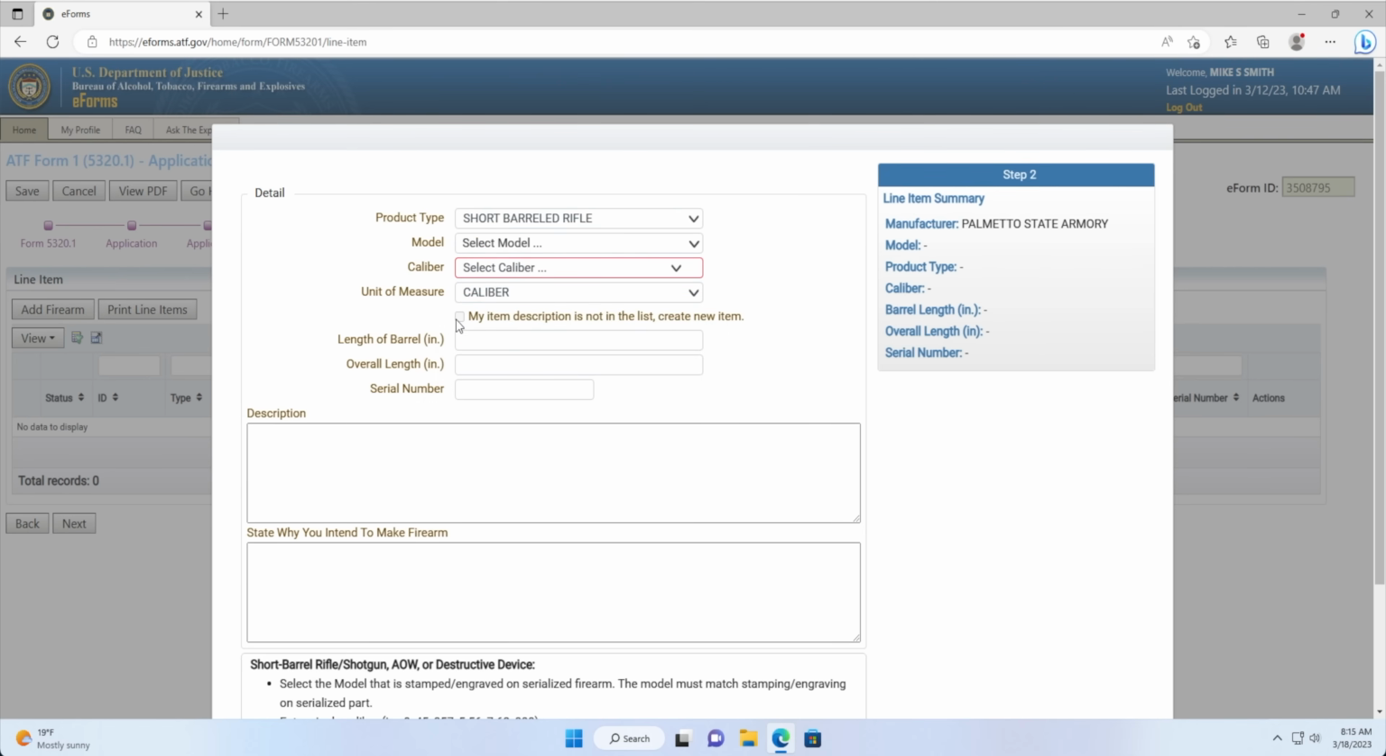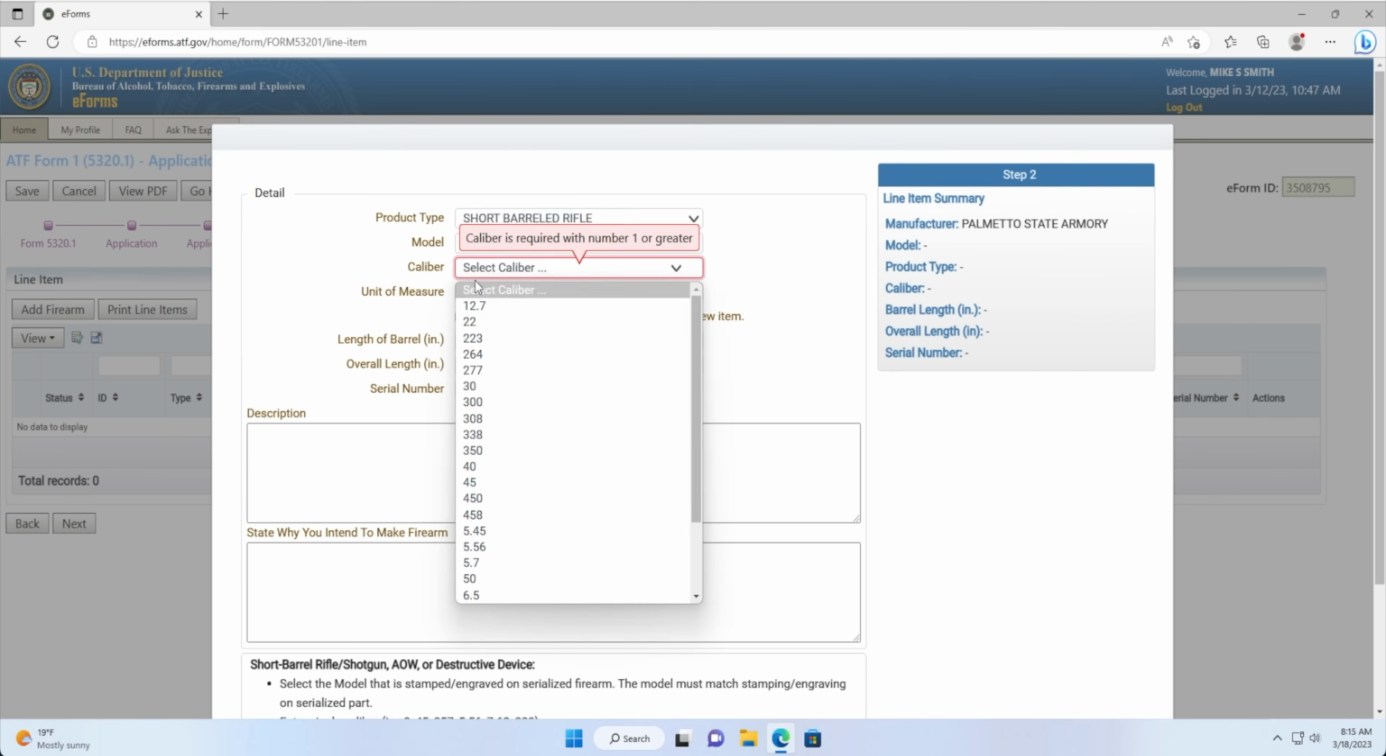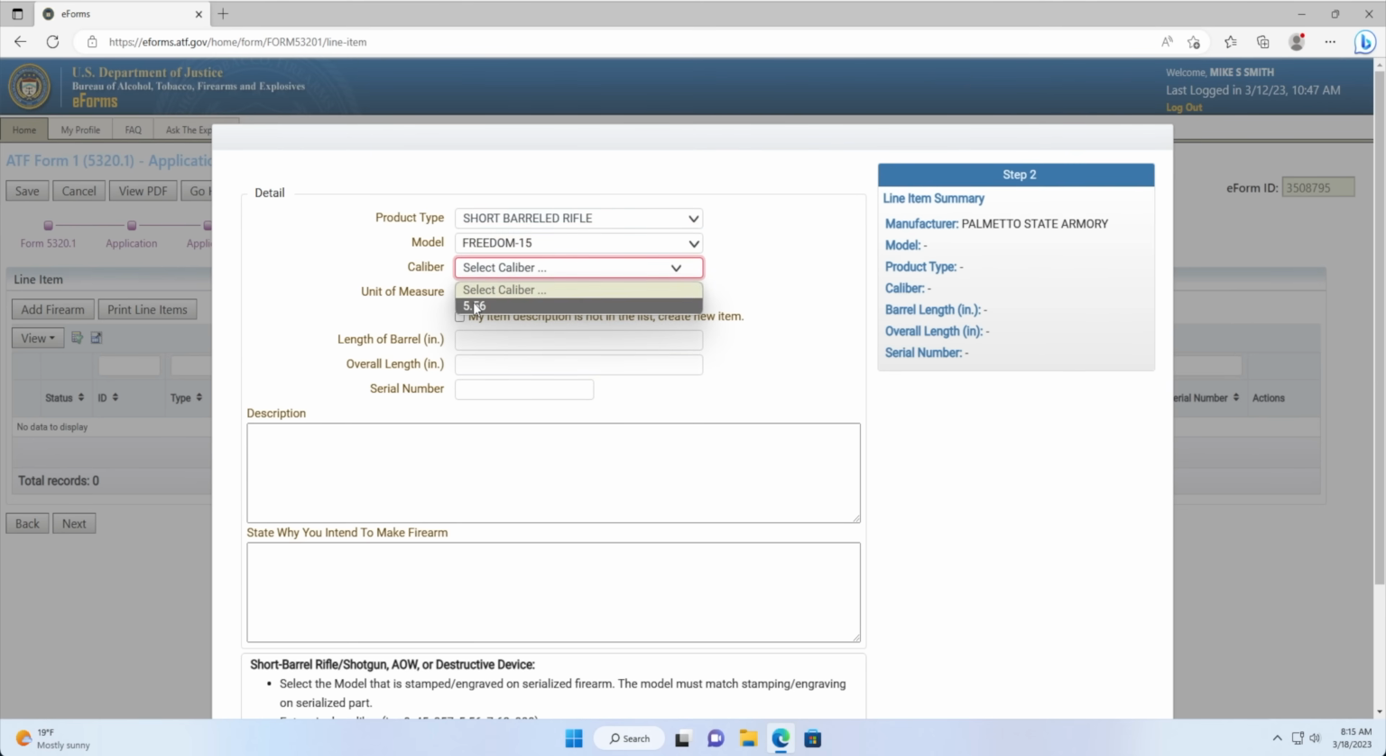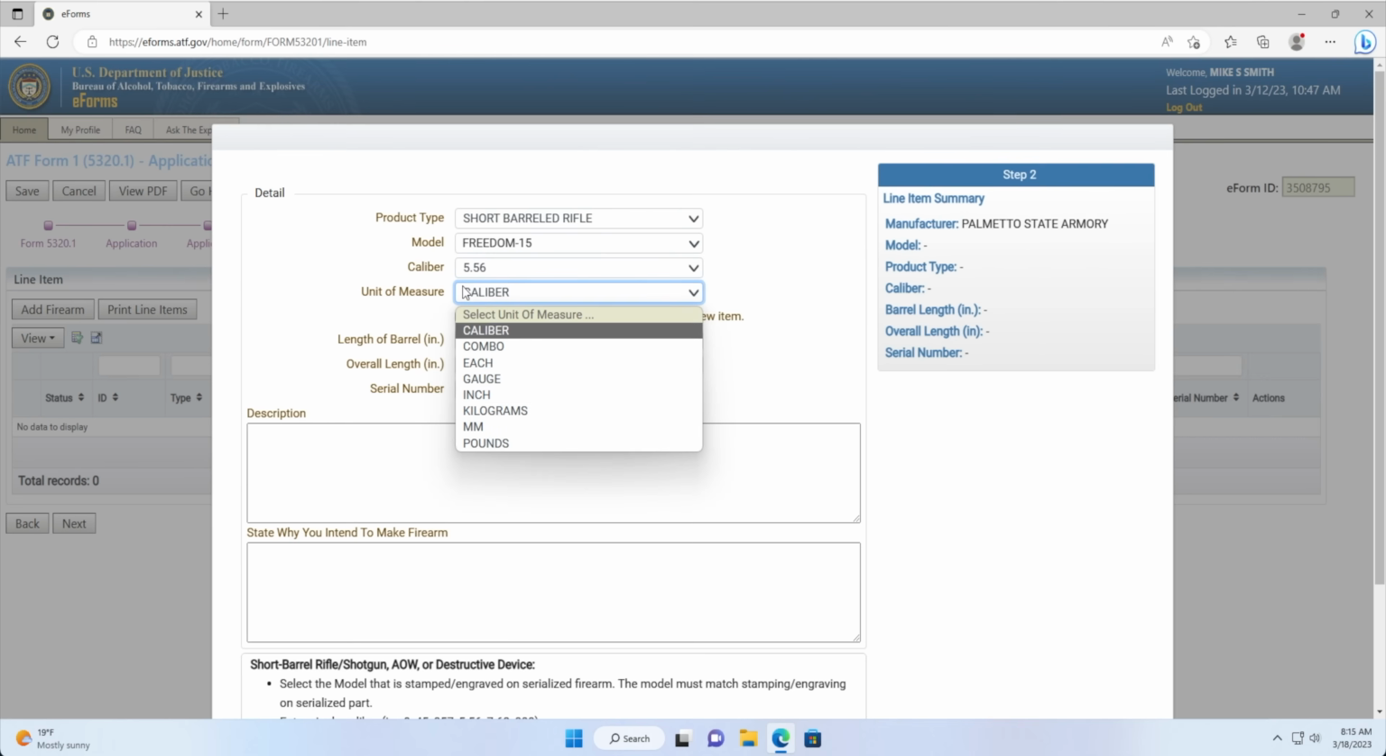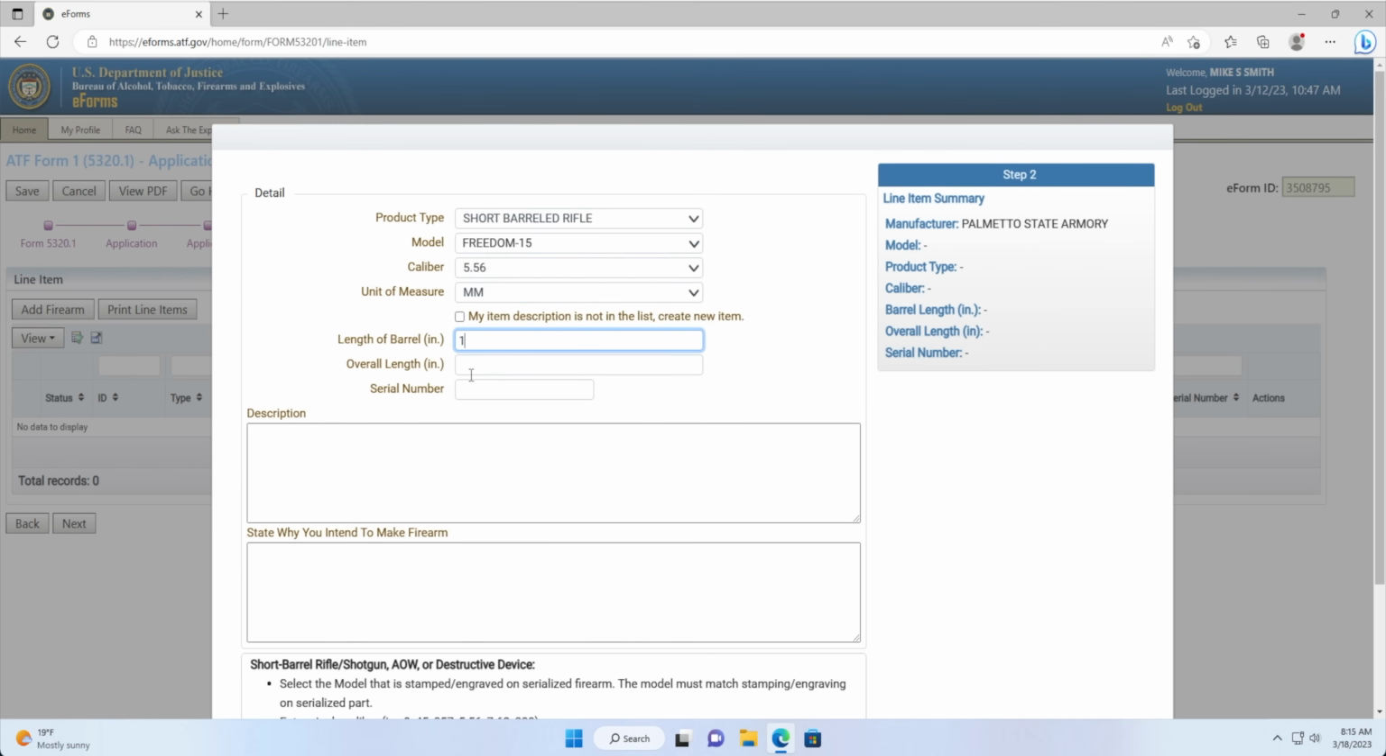The length of barrel will be the length of the barrel of the SBR that you want to make in inches, not the current barrel length. The overall length will be the estimated overall length of the firearm that you're making in inches. This is measured with the stock fully extended and any removable muzzle devices removed. For the length of barrel box and the overall length box, you won't need to write in the word inches or the symbol for inches. Just the numerical value of the measurement will be sufficient.